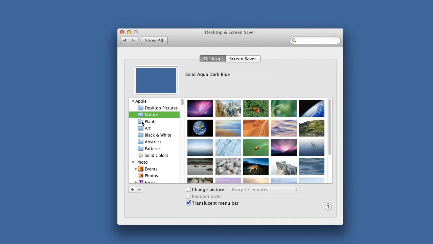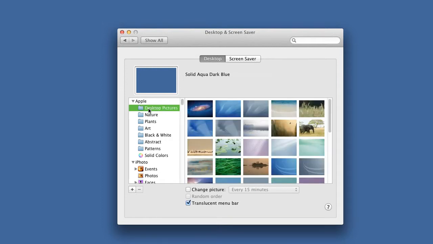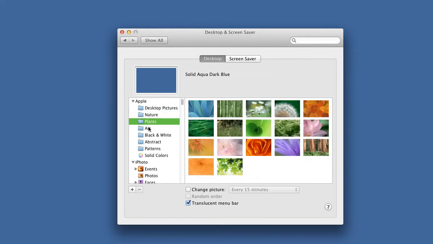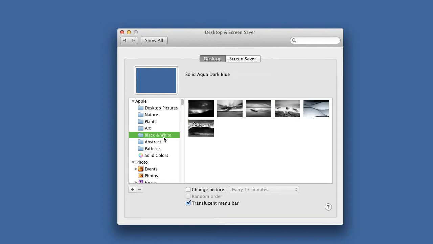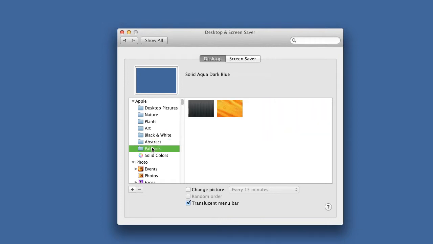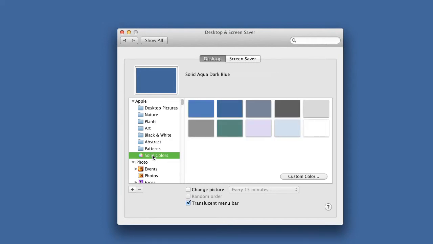By just clicking on these folders, you'll see on the right hand side there's all kinds of beautiful pictures. I'm going to go to desktop pictures right now. But you could go to nature, plants, art even. These are some famous paintings. Black and white pictures. There's abstract pictures and patterns, and even solid colors.